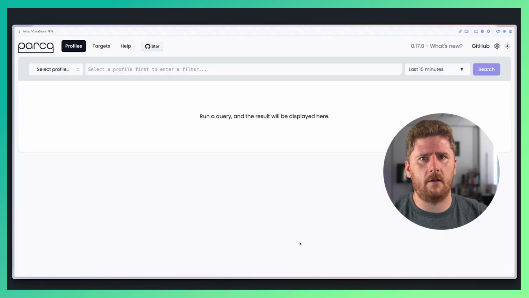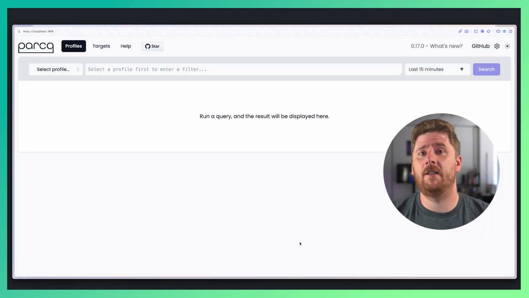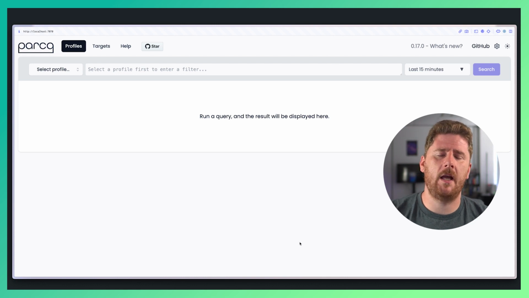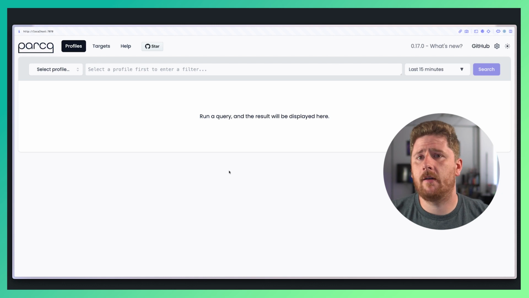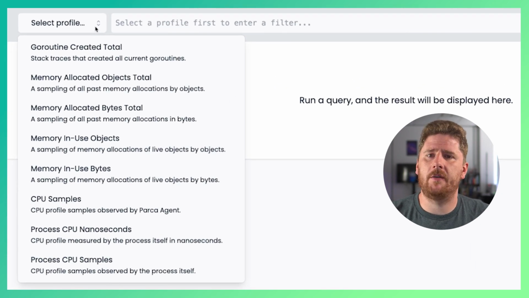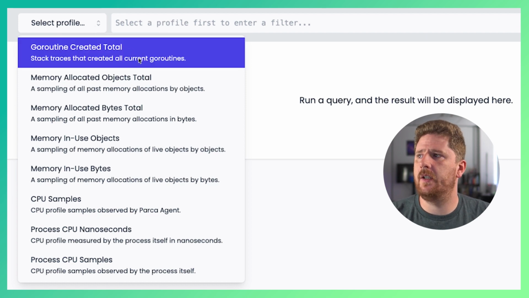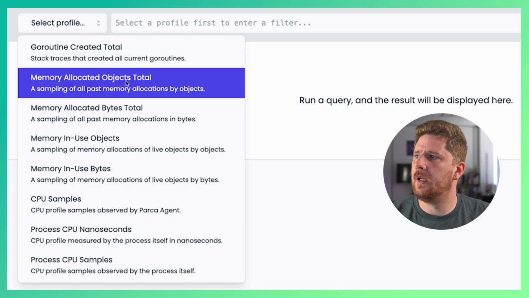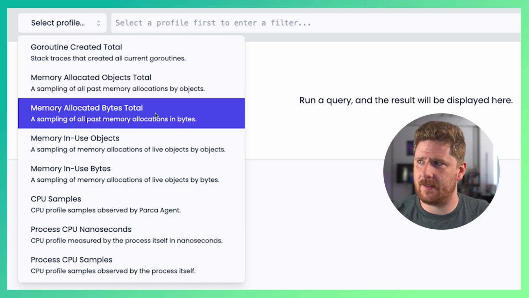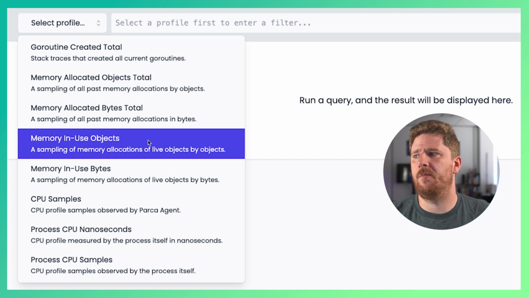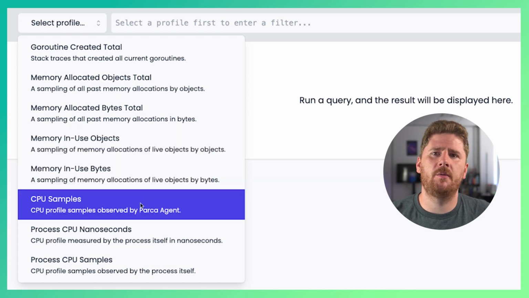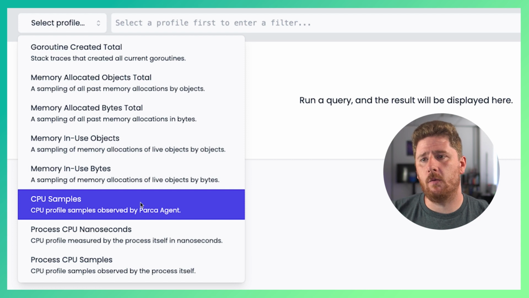So now that our application has been instrumented using the default HTTP handler with Go and importing the pprof package, we can then go to Parca to consume those extra profiles. So if we click on the dropdown here for select profile, where it used to be just CPU samples, we now have access to the number of Go routines created, memory allocated objects and bytes, and memory in use objects and bytes.